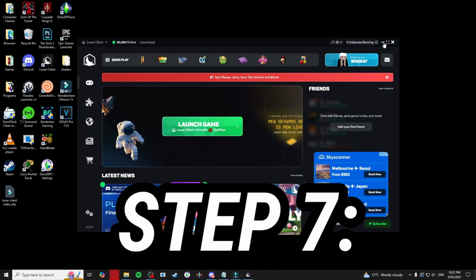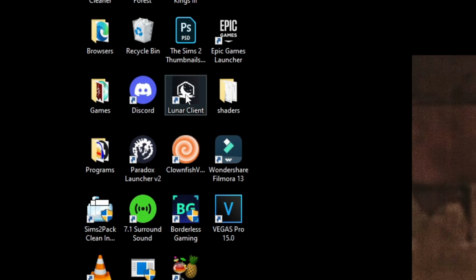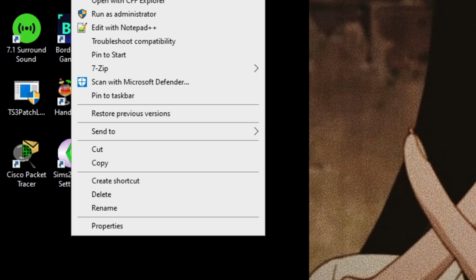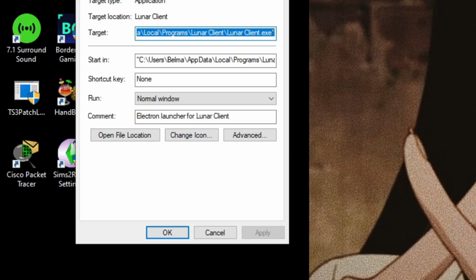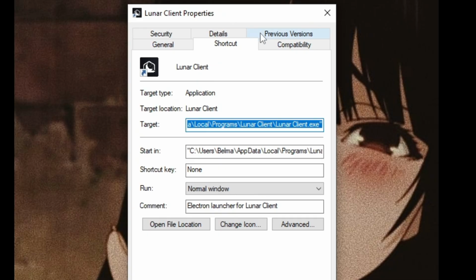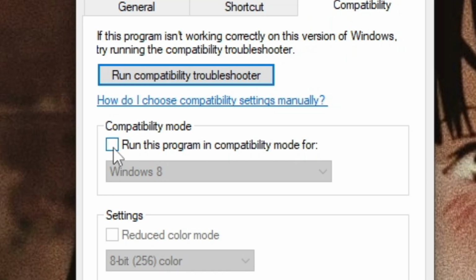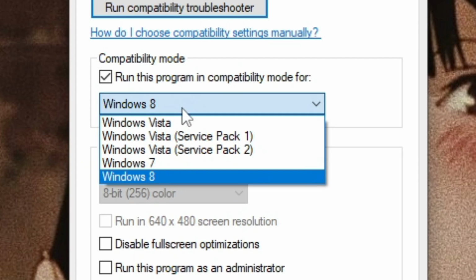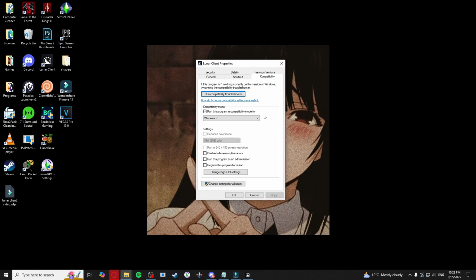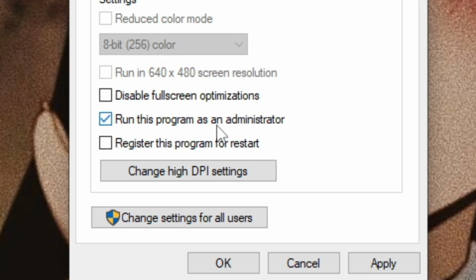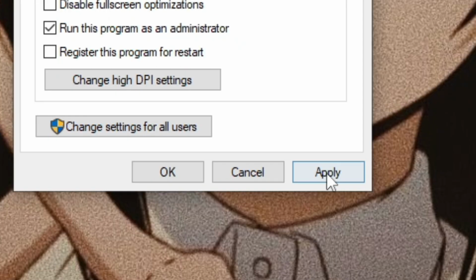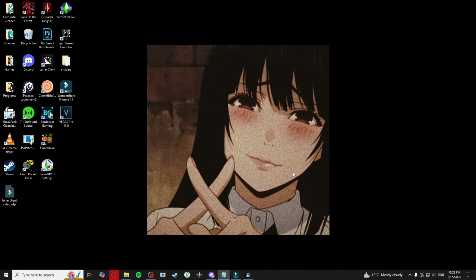Okay, for step seven, we are going to find our Lunar Client icon, and we are going to go to properties, and we are going to go to compatibility mode, and we are going to have this program run in Windows 7. Once we put it in that compatibility mode, we are also going to check off run this program as administrator, click apply, and restart your client.